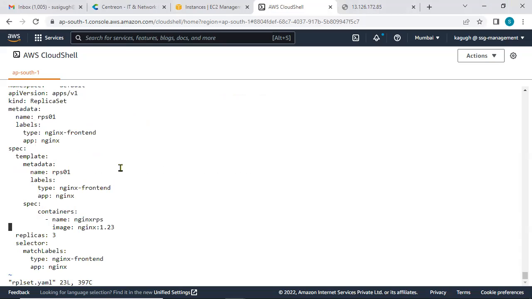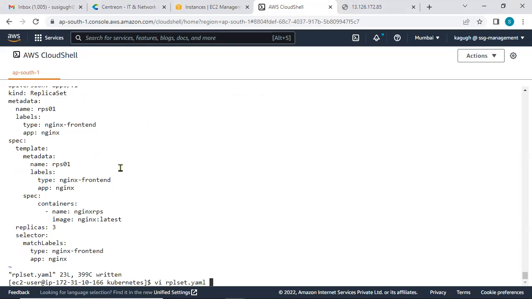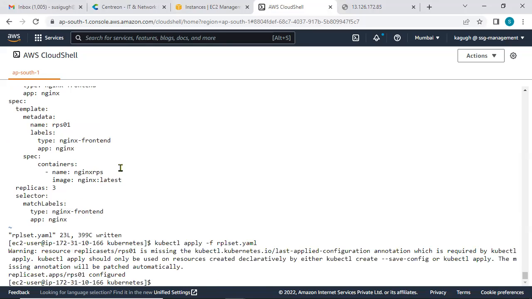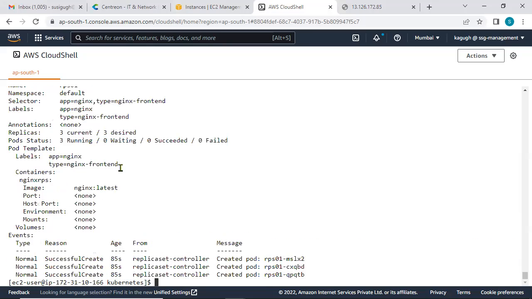Now I make it latest, and let's see what happens. I want the latest Nginx. And now I say, instead of create, I say apply. Okay, now let's see. Describe.